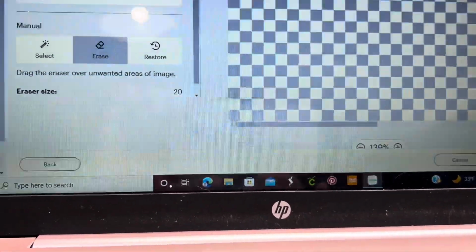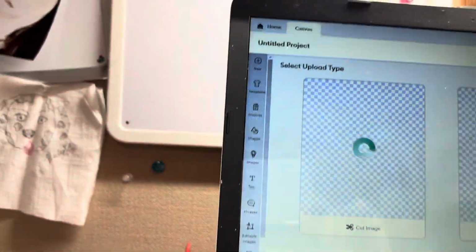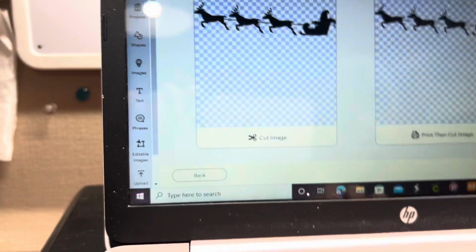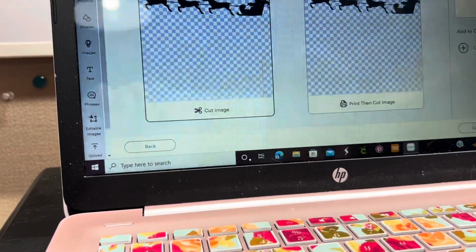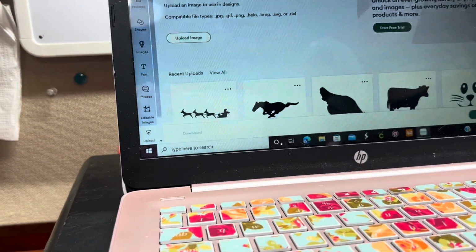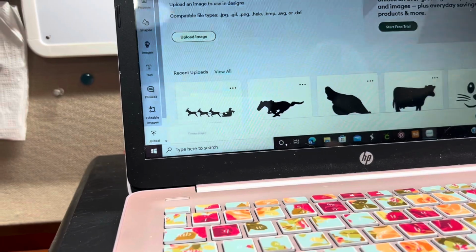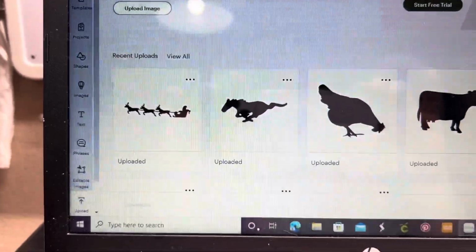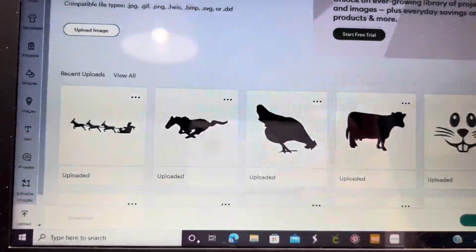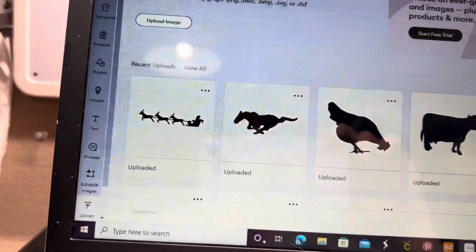Now, when you go to apply and continue, you see everything is now gone. Cut image, upload. And now you can see my images that I just downloaded. Those are pretty simple.